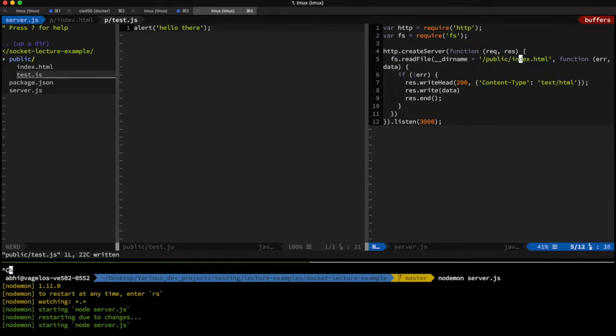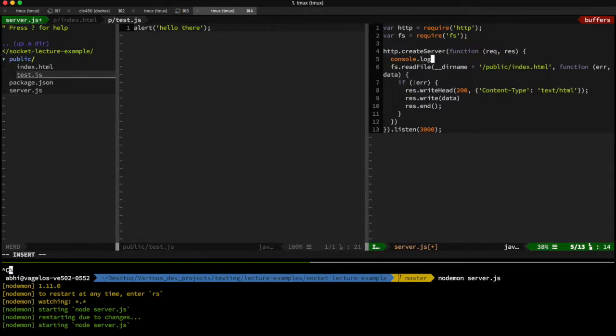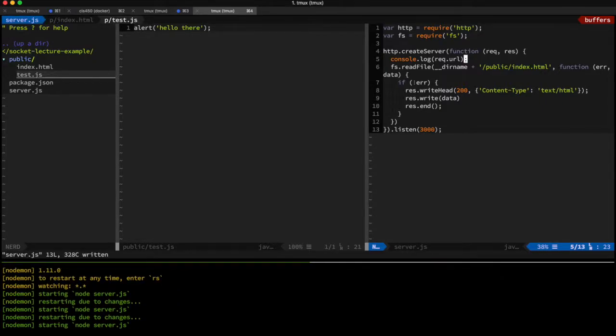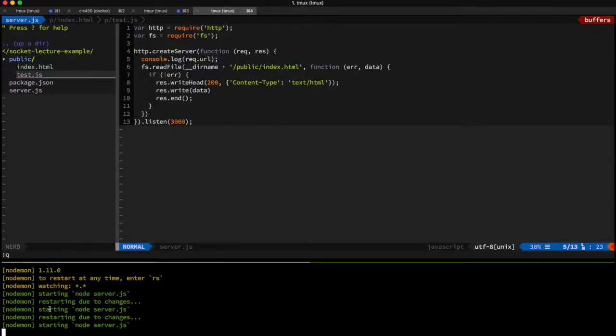So in order to rectify this, we need to somehow read what the request actually is. And the way that we do that is by accessing the URL of the request via req.url. So just to make it clear with regards to what's actually being requested, I'm just going to console.log req.url so you can see what's happening. Just pay attention down here in the terminal.